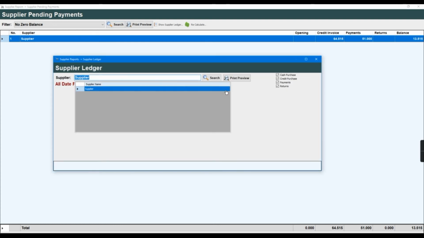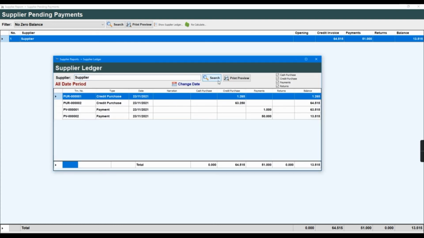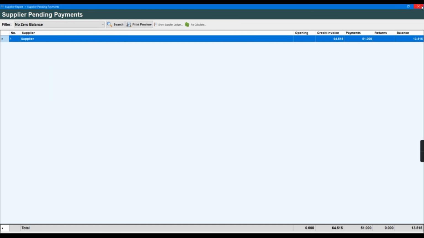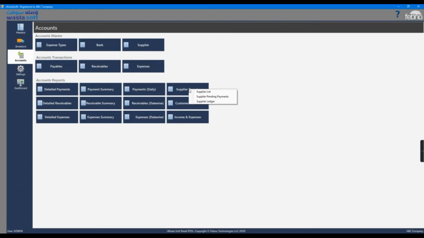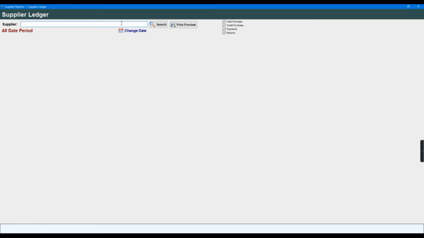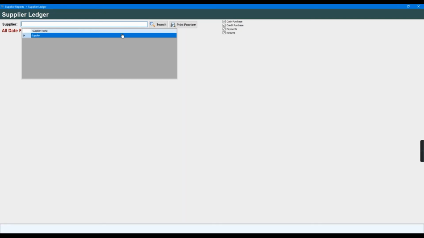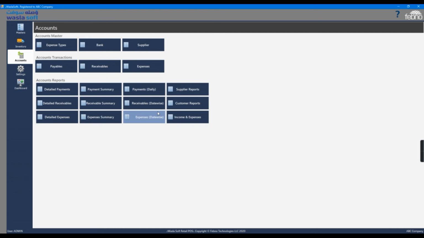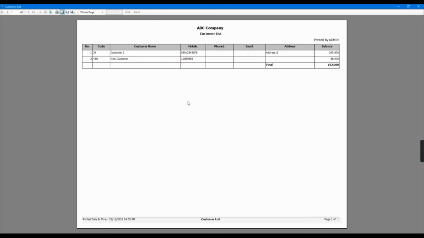When you double click on that supplier's details, it will go to that supplier's ledger. When you double click on any of the suppliers, from there you can see more details. And now it is supplier ledger. You can enter any supplier details and see the ledger of that supplier. And just like that, you have supplier customer reports. So you can get the list of the customers, and you can save it in PDF or Word or Excel format, and you can download it.